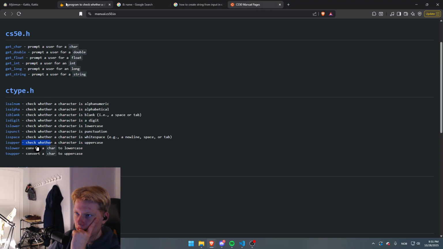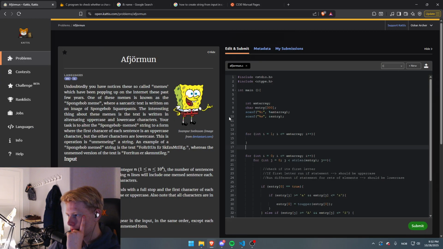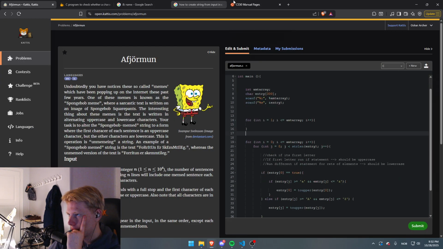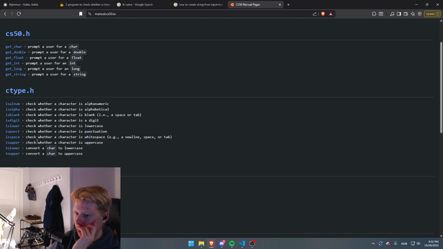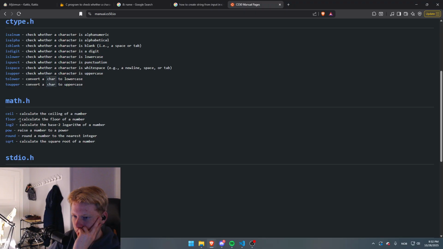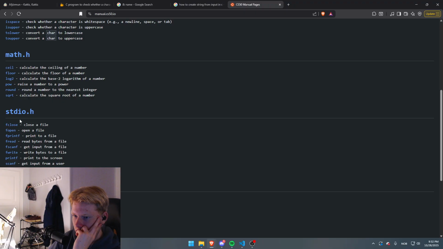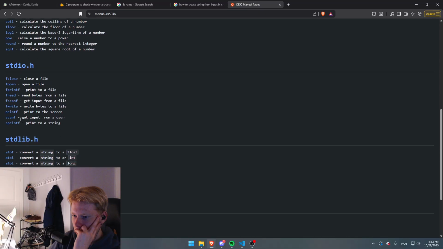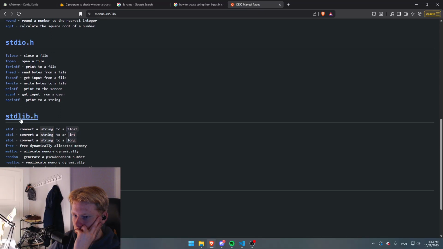This is the one we used, right? Is upper. No, we used to change, so we didn't use a check function. We used a manual check. This is the one we used. There's the malloc thingy I remembered. I keep remembering it dynamically. I don't really know how it works though.